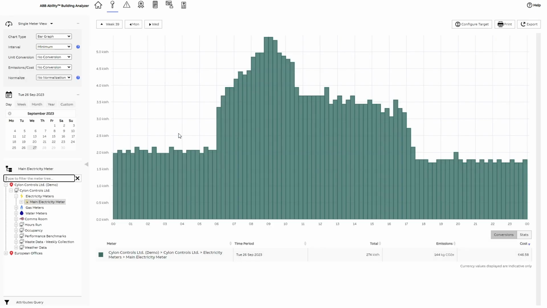Any meter can be configured with a target usage, which is the amount that the meter should record given the observed values of the factors known to affect the meter's reading. Start by clicking the meter for which you wish to set the target. Then click Configure Target.